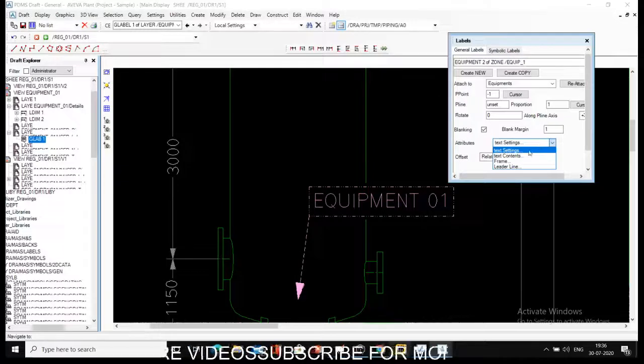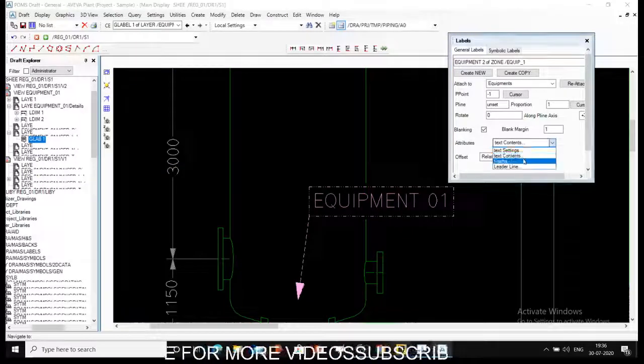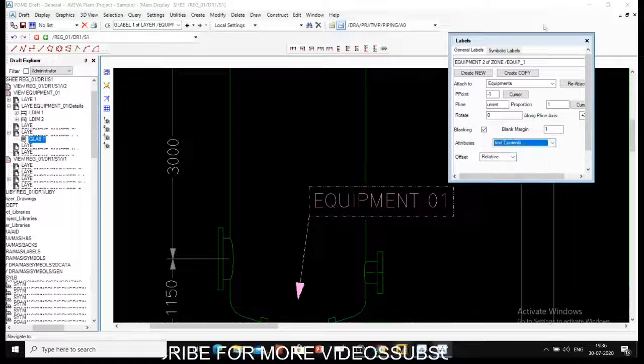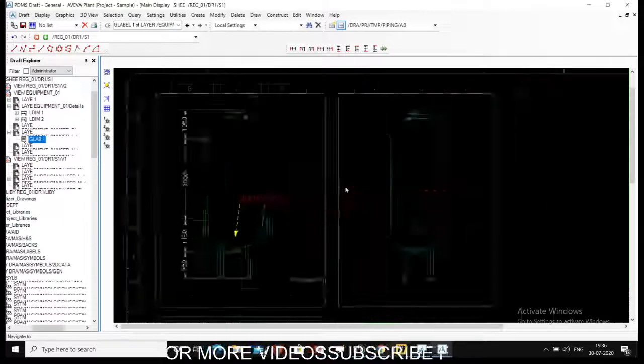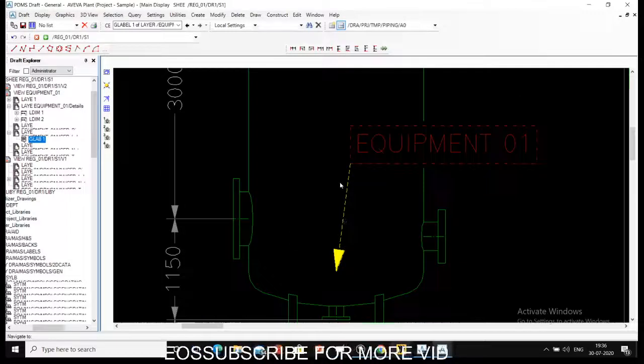So basically there are 4 settings. One is for text settings, one is for text content. You can change content of your text. Then there is a frame. About the text there is a box that is called frame, and there is a leader line which is getting connected to the equipment. Okay, escape. Now getting out, then you can see the colors. Actually we have made it a yellow line, so that can be changed later on.